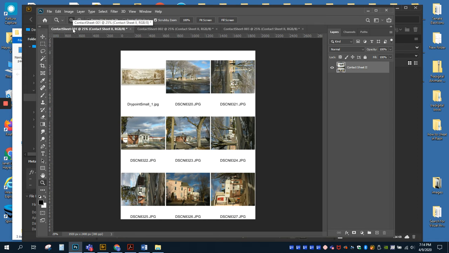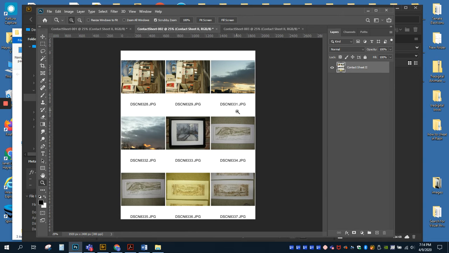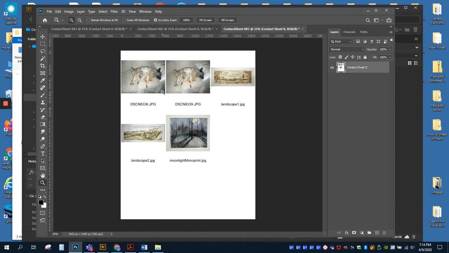Contact sheet 1 has 9 images, 3 by 3. These are rows. These are the columns. The second one, 9 again. The third one has the leftover, so that would be 9, 18, and then 19, 20, 21, 22, 23. So 23 images.